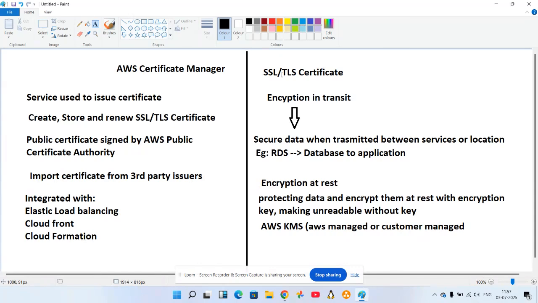We can create, store, and renew those SSL or TLS certificates. This certificate can be a public certificate signed by the AWS Public Certificate Authority, or it can be imported. We can import the third-party issuer certificate to AWS Certificate Manager so that we can use those SSL certificates to enable encryption in transit.